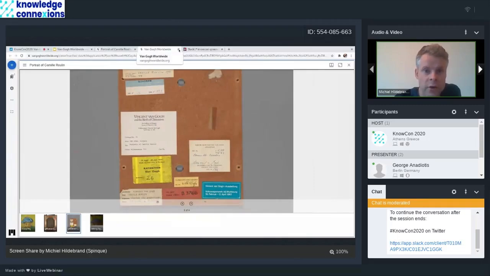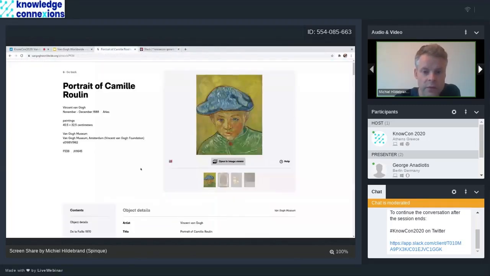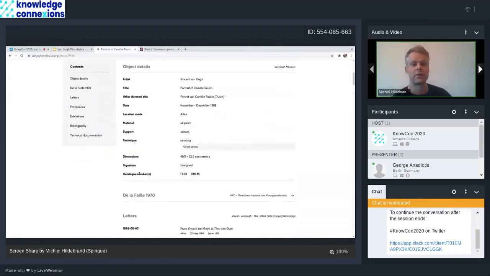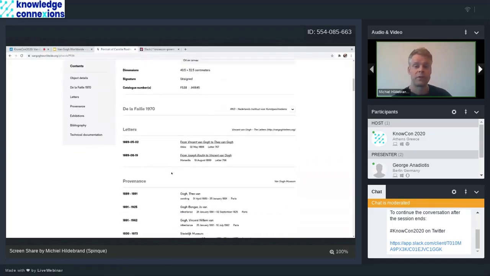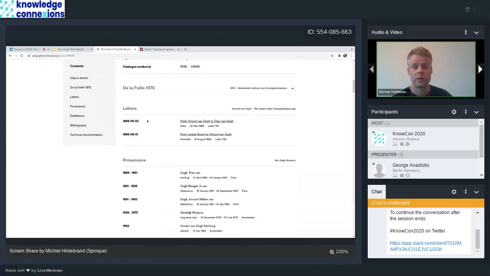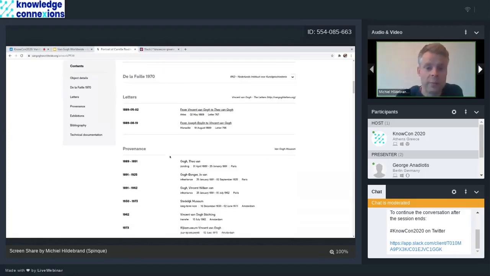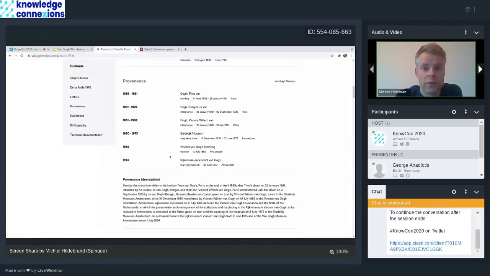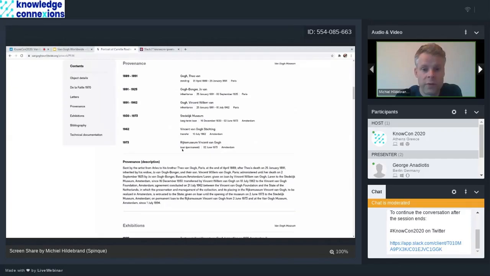Okay, so let's close this high resolution view and scroll down a bit. Of course, there is object metadata about the artwork, but there's also various other things. For example, Van Gogh has written a lot of letters, mainly to his brother, but also to some colleagues. And in these letters, he often mentions his artwork. So the same for this artwork. So you can read about what he said about that. Who has previously owned these artworks, going from his brother to where it is currently located.